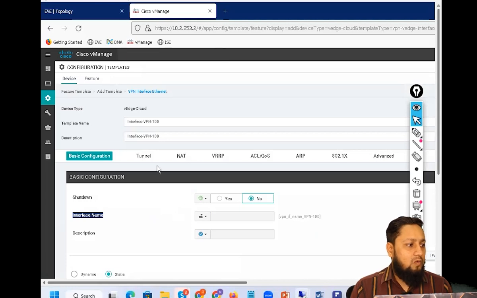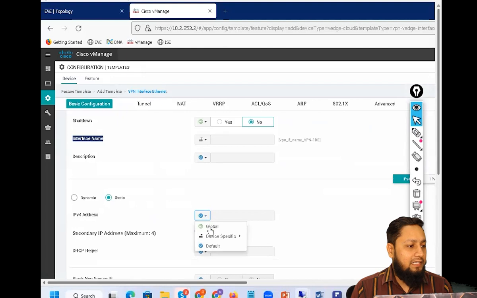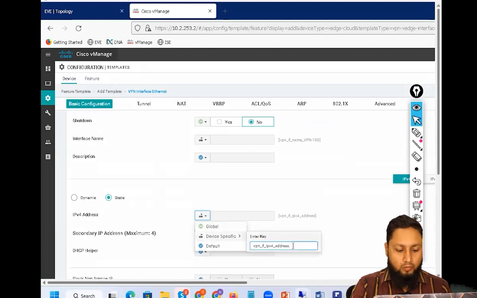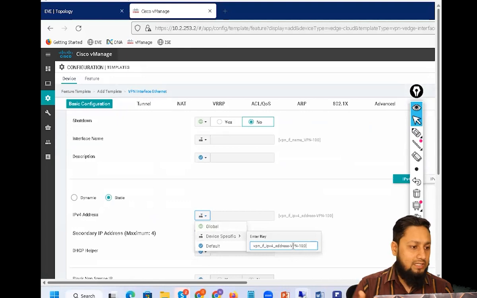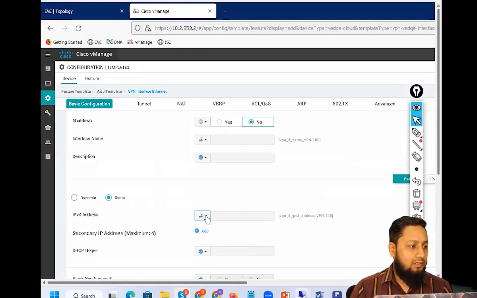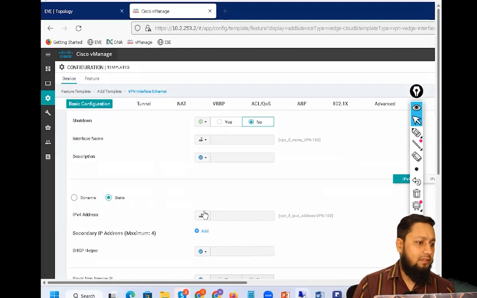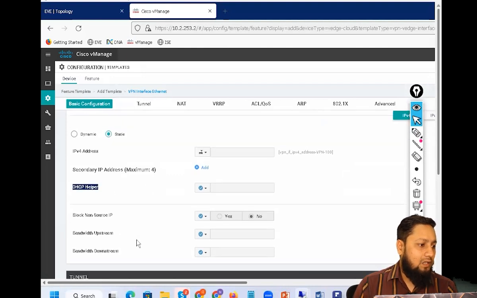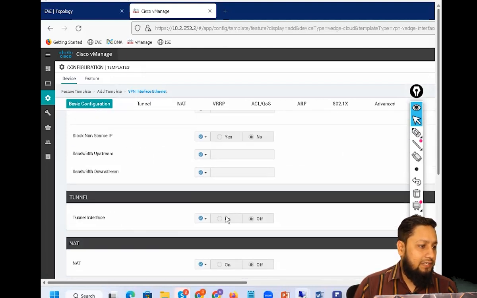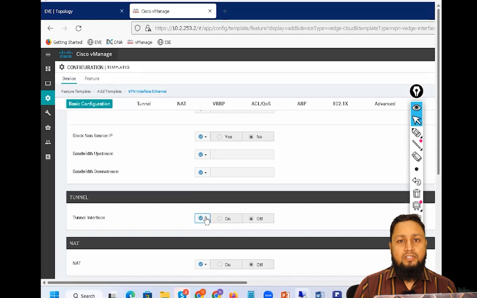Now I have multiple options over here. I have IP address. The IP address will also be different for both the WAN edges. So I'll set this for VPN 100. Now secondary IP, I can assign helper address. I can assign the tunnel interface if I want, but I don't want a tunnel interface on the LAN side. Tunnel interface is needed when my traffic is going over the WAN. This interface traffic will not be going over the WAN, so I don't need to encrypt this traffic. This is my local traffic, so no need to enable tunnel over here.